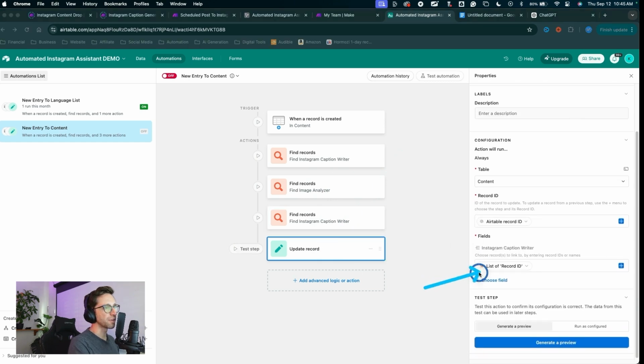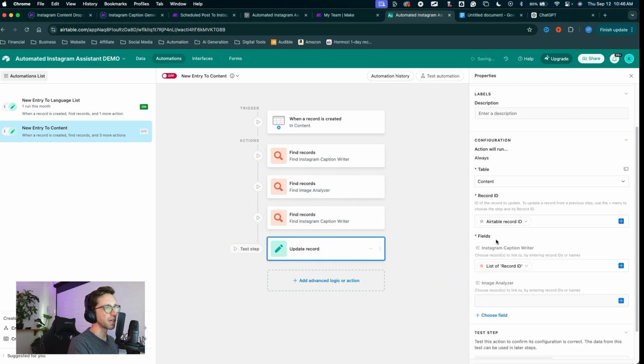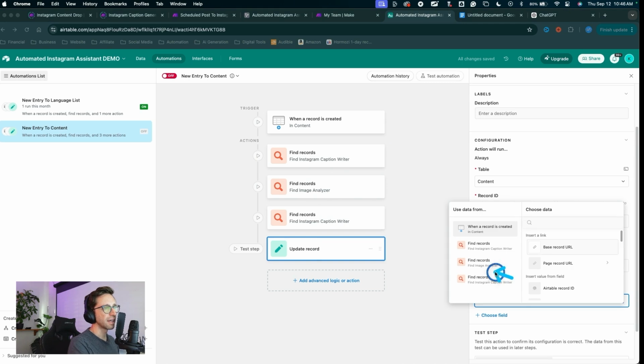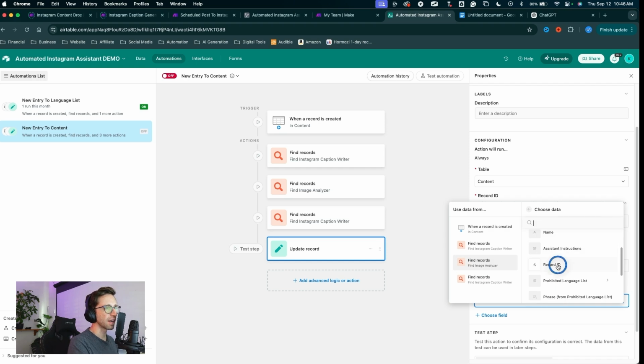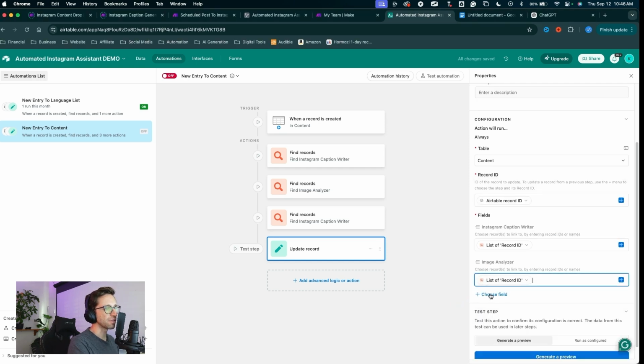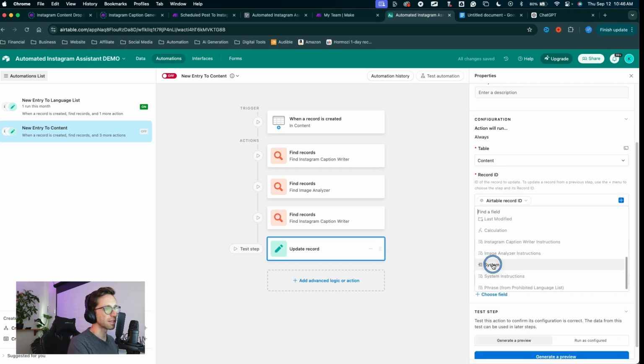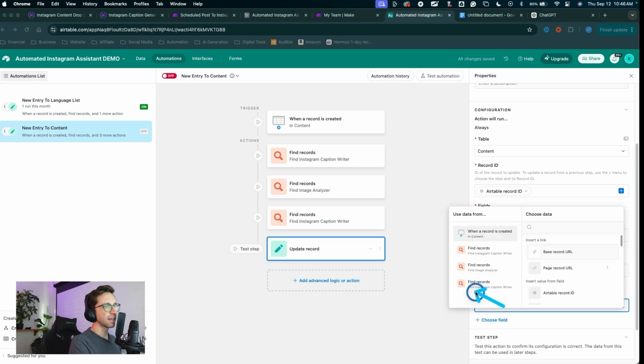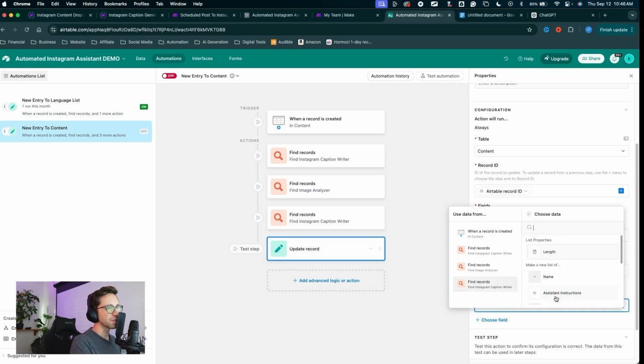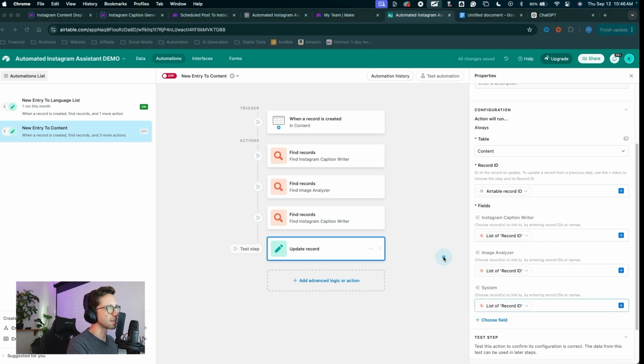We want to update two more fields. So we'll choose the field image analyzer, click the plus, find records in the image analyzer here. Scroll down, click field values, find the record ID. Great, same thing, choose a new field. This will be the system, click the plus, find, and it looks like we forgot to rename this one. We want this one right here. We'll double check it. We'll just click on that one there. Field values, record ID.